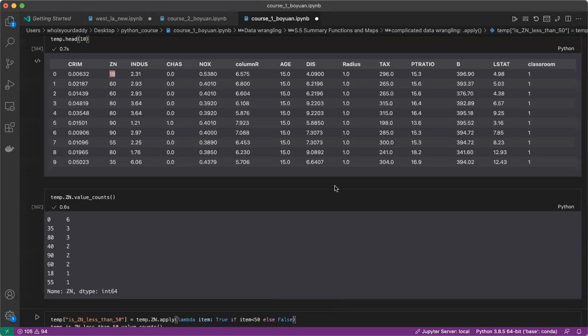Okay, so what this line of code does is, let's start from the beginning. So Boyan, I'm sorry, you're not sharing the screen. Oh, sorry. Yeah. Okay, cool.